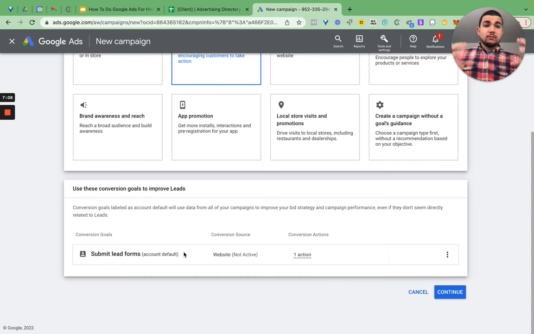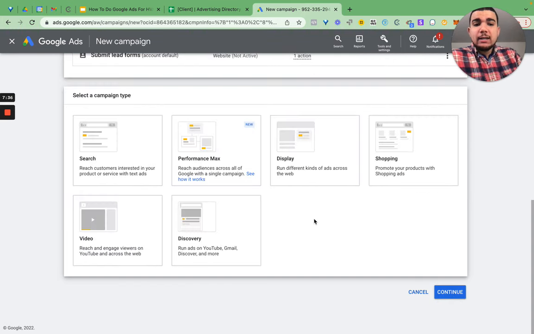You want to make sure the conversions are exactly what you want because Google will optimize for that. So you don't want to have a bunch of different conversions inside a campaign unless you have a specific reason to do that. So let's say you have a call extension on your ads. You can put the phone call goal inside the campaign, but make sure you have the goals that you want inside the campaigns, because Google will optimize for that in the long term. So we're going to continue.